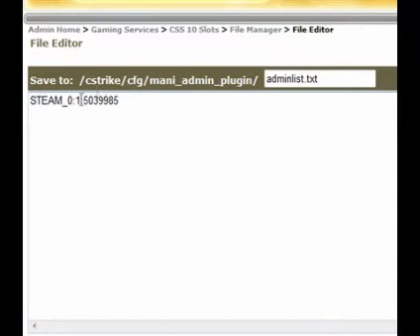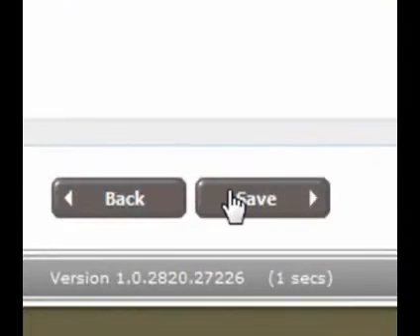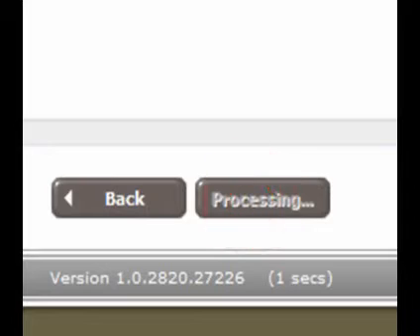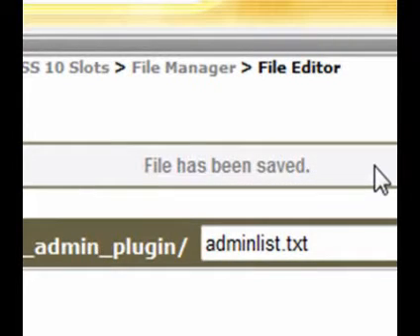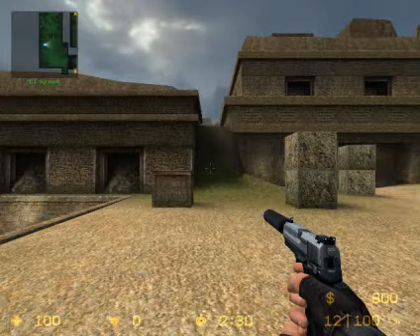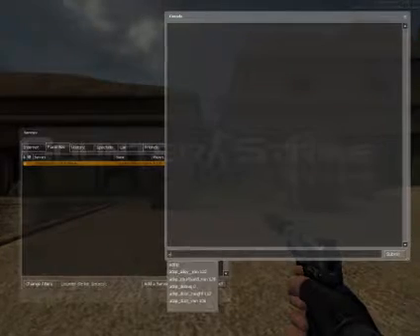Okay, once all that's done, you need to click on save, which is right down at the bottom of the page. Click on save. Processing. This has been processed. You'll see file has been saved at the top of the screen. Okay, remember to restart your server because that's very important, because otherwise these settings won't take.